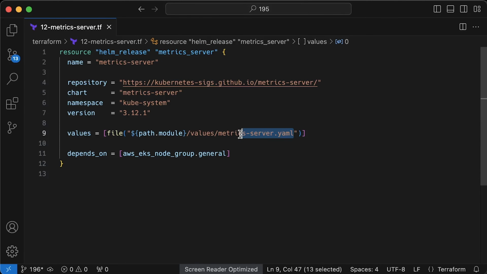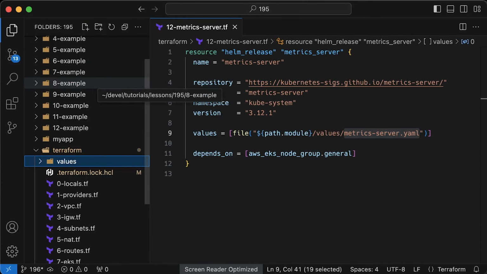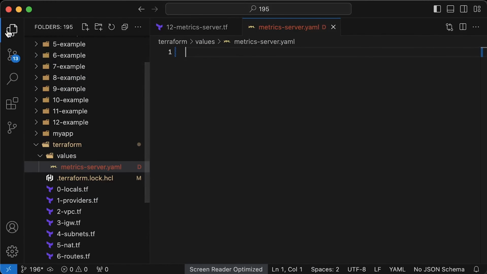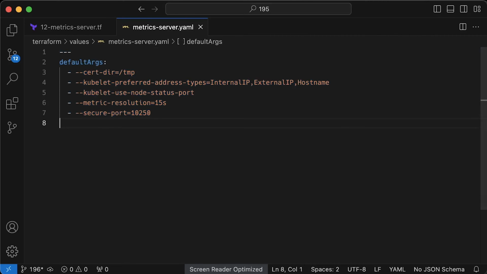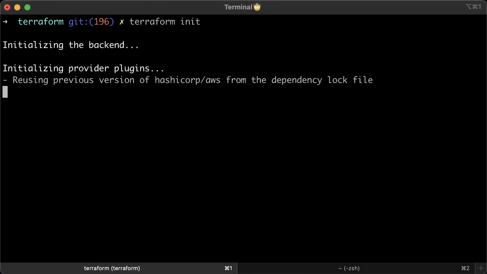Next, we need to create metrics server variables that we want to provide or override. It's going to be under values folder. Now, most of it is default, just make sure that you're using the correct port for scraping metrics. Also, in the future, you may want to adjust resolution, unlikely but possible. Alright, since we're using a new Helm provider, we need to reinitialize Terraform.